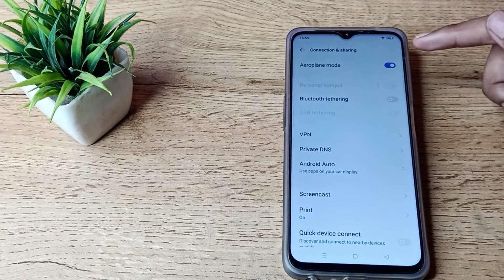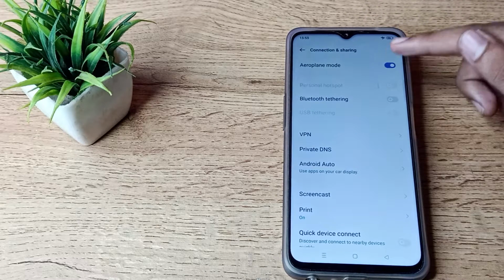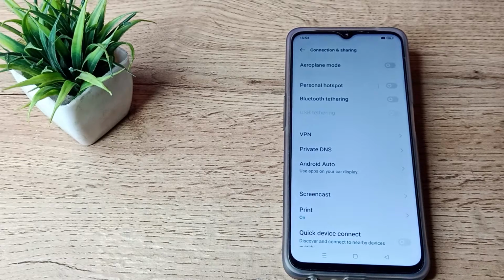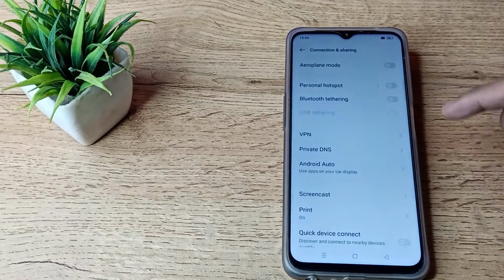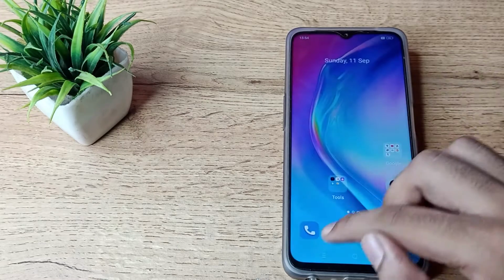So friends, you can see this icon on the right side. Tap on this icon, then it will disable on your phone. Then you can use your hotspot setting, and you can use your mobile data also, and you can call your friends.